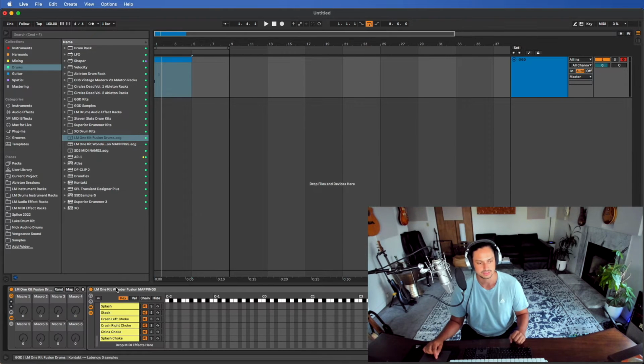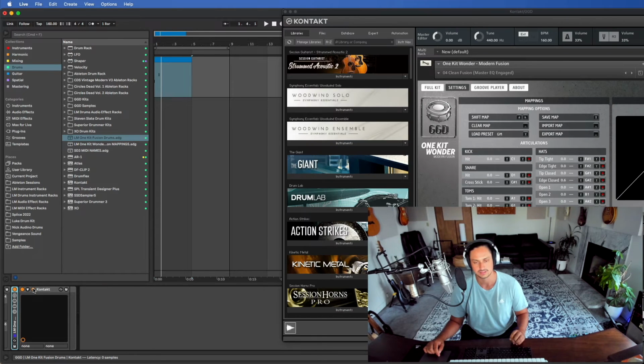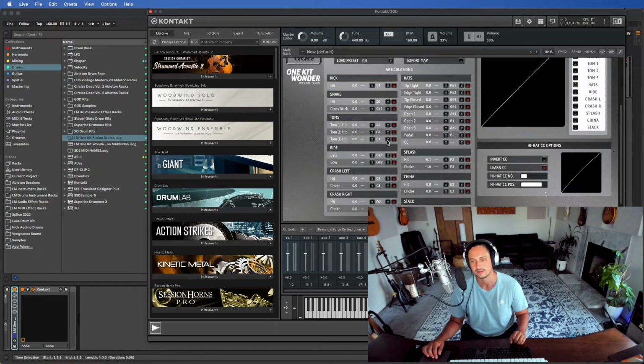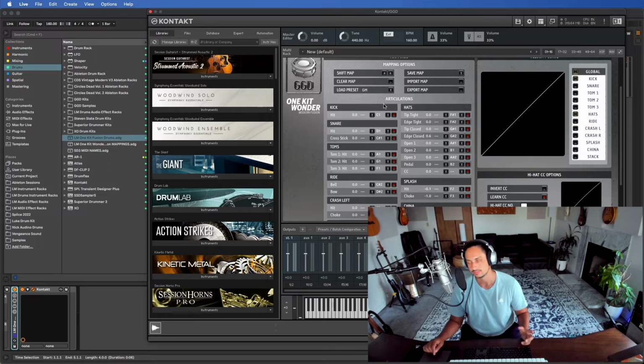So this is Contact. Obviously I loaded up Contact. We're using One Kit Wonder Modern Fusion, and I have the Clean Fusion preset loaded up. Then go to your settings here, and we need to go to settings and then do preset GM. I decided to use that one. I'm not 100% sure why. It just seemed like it made sense. I liked the mapping. But you could create your own preset and do this from scratch. I think that would make sense too. But this one was good enough for me, and all of you guys have it, so it made it easier for me to share it. So that's all you need to do in Contact.